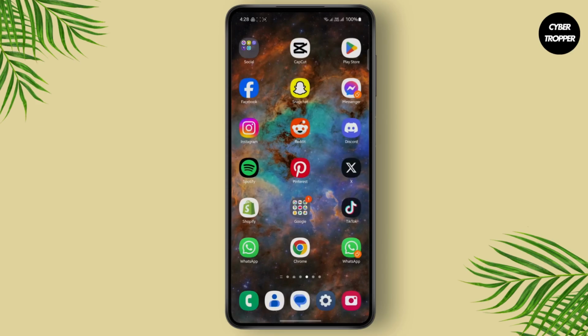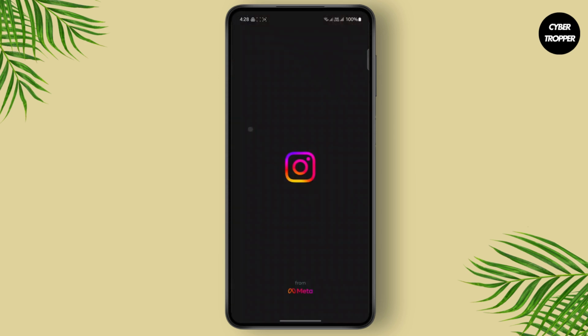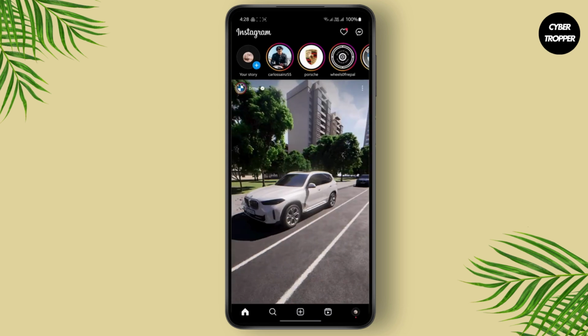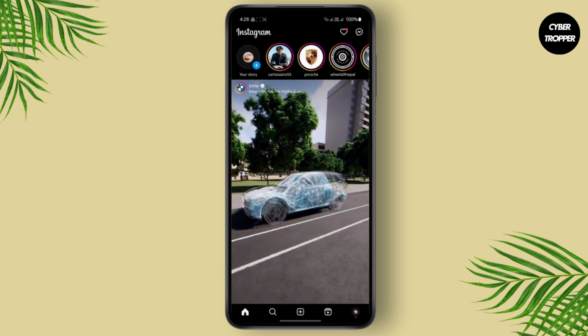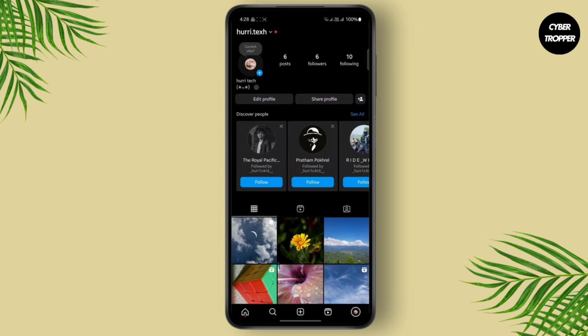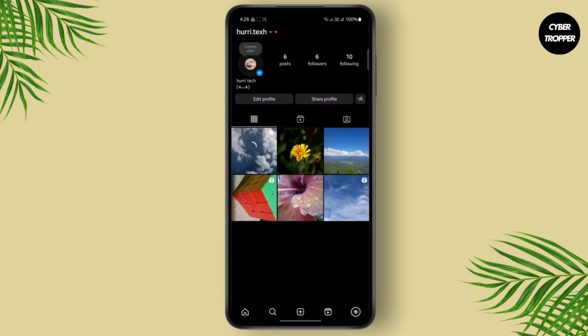What's up everyone? In this quick tutorial, I'm going to be showing you guys how you can turn off your saved login info. So if you log into someone else's device and you want to remove your saved login info, then what you can do is first head over to your Instagram, and then from here head over to your profile. Now just tap on the menu icon to open your settings.